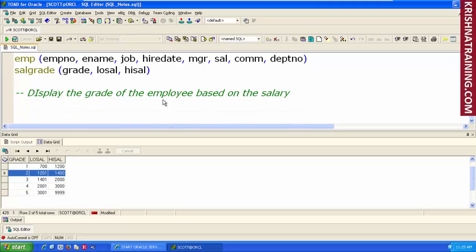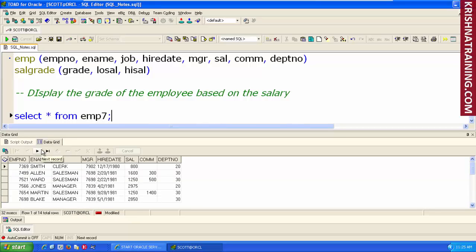if somebody comes up to you and asks you to display the grade of the employee based on salary, where do you get the employee details? Employee table. Where do you get the grade? It's in the sal grade table. So you have to combine both the tables together to get the common data. Is it right? So the first thing that you do is select star from EMP7 E, comma, sal grade S.